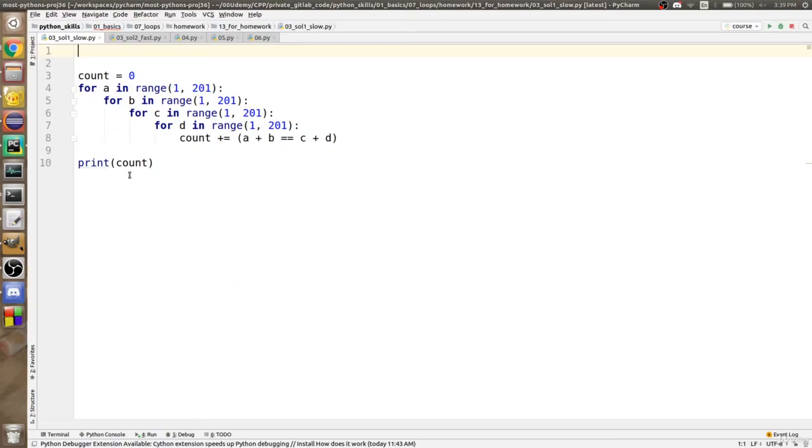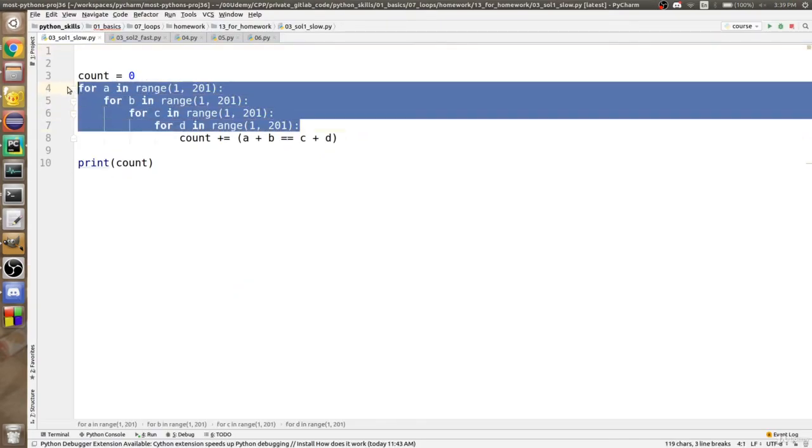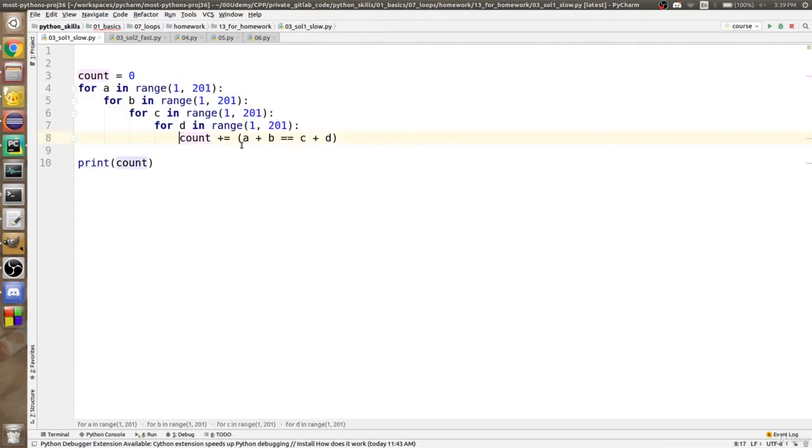for loops. So we can create 4 for loops, every one of them between 1 and 201. And after that, we just check if A plus B equals C plus D. If this is true, we add 1. If you try to run this program, it will be very slow.